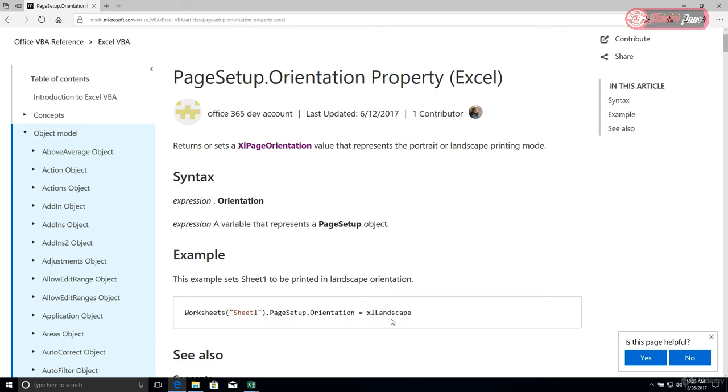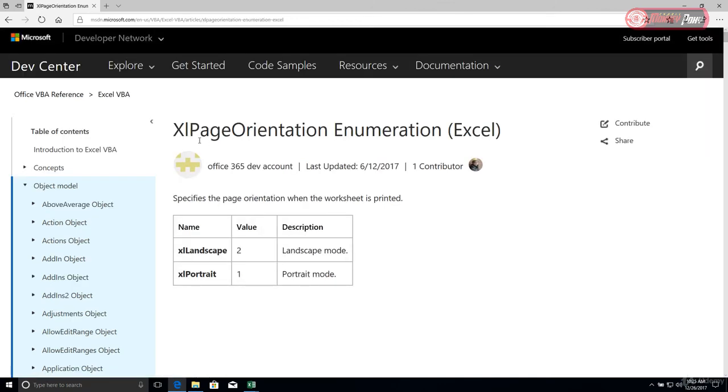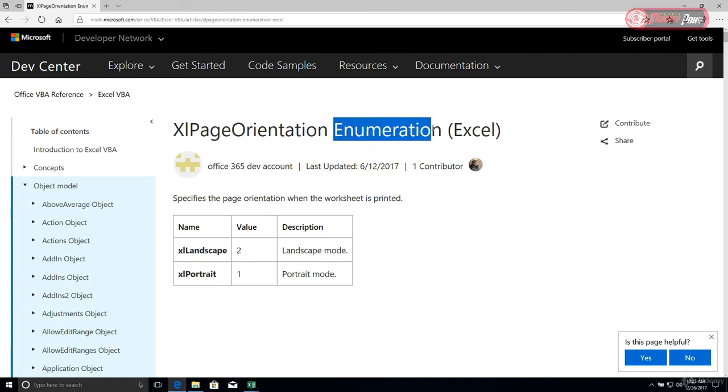Well, it's the idea of an enumeration. This is some kind of name that corresponds to a given value. How can we find out what that is? Well, right here we see that we can use the orientation property to return or set an Excel page orientation value. So what is this thing right here? Let's go one step further, continuing to traverse the object model, and here's where we're actually going to get to the Excel page orientation enumeration again.